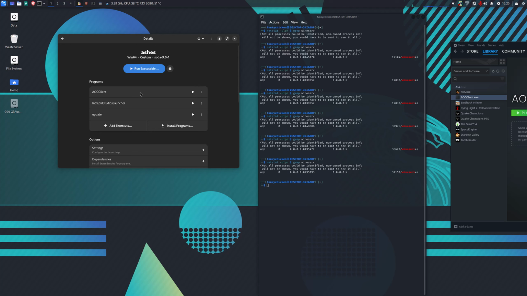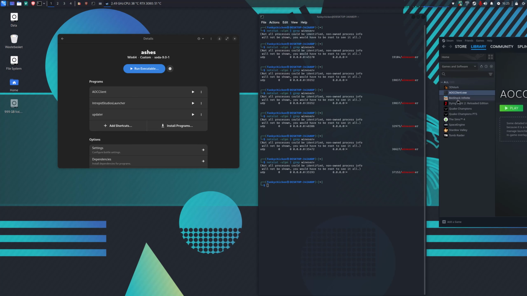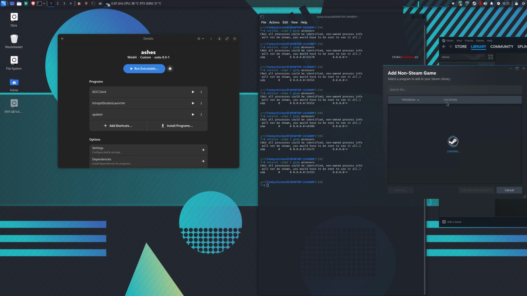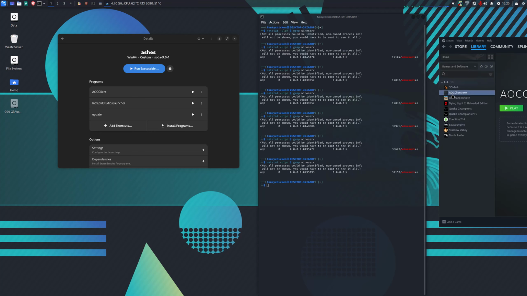Nevertheless, when we run the game client in here, we can use the settings on aocClient.exe. So if you haven't already, go to games, add a non-Steam game to your library and browse the location. Once you've added that, it'll appear here.